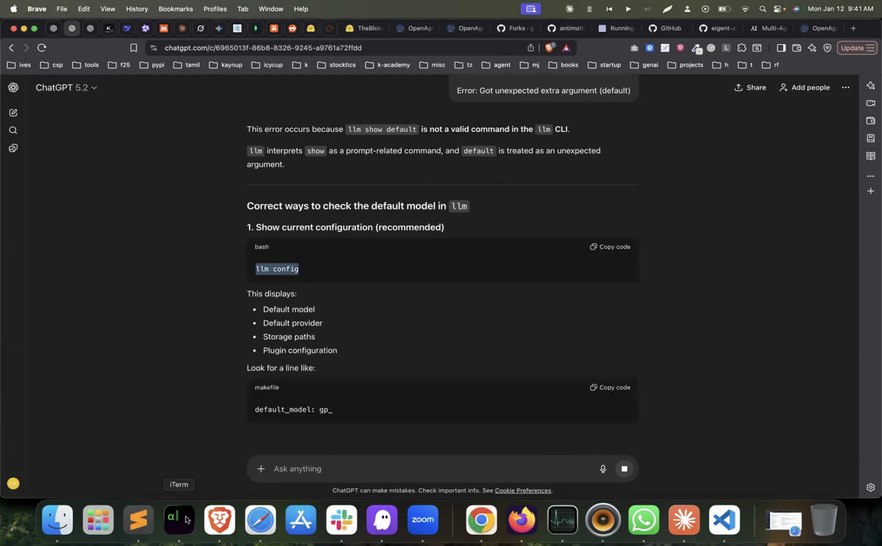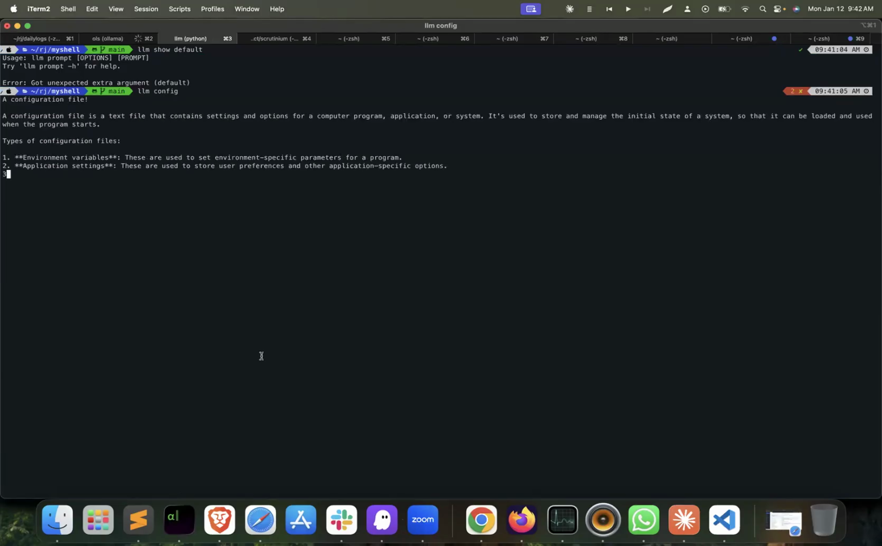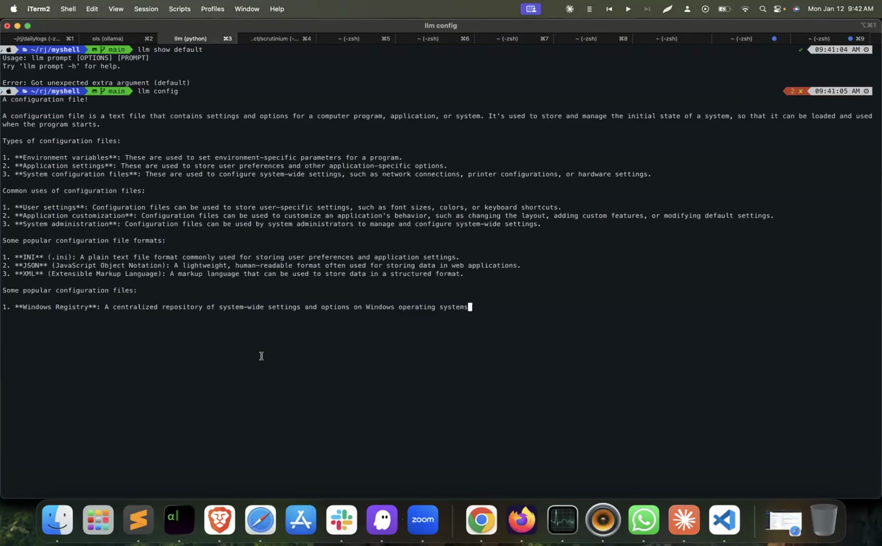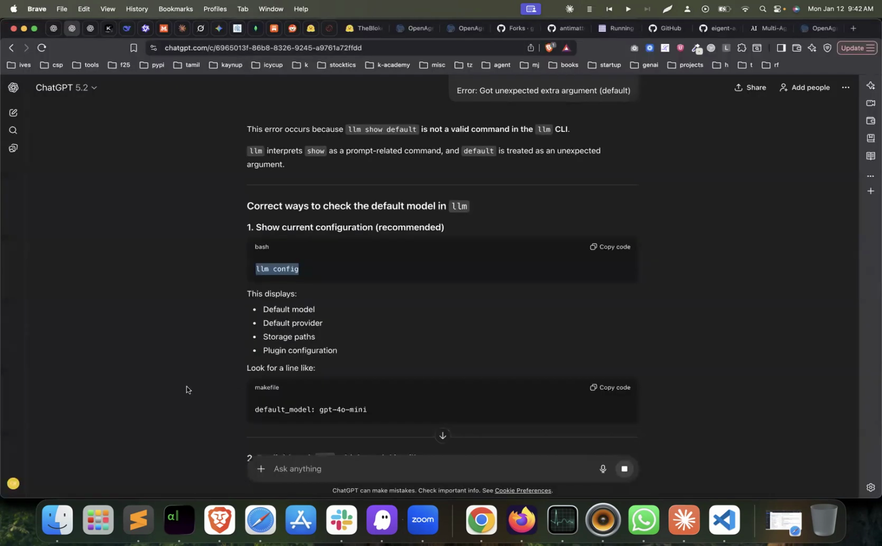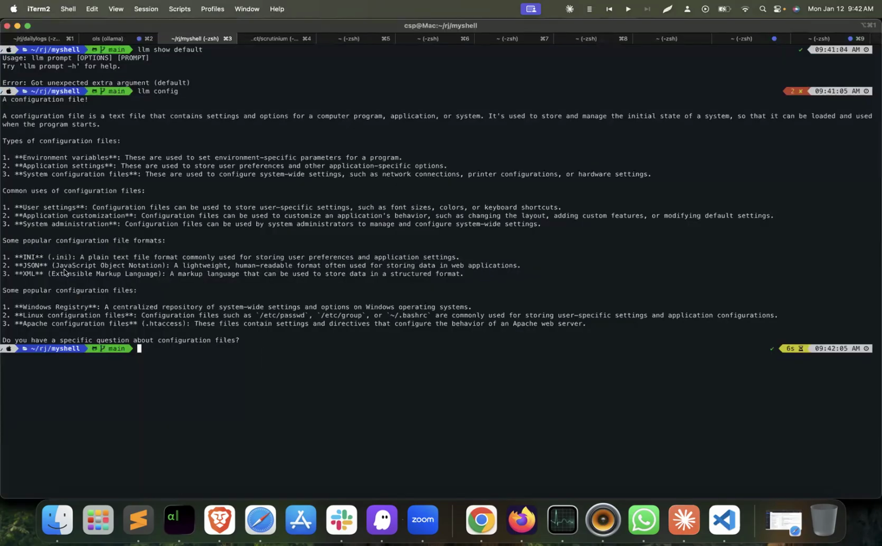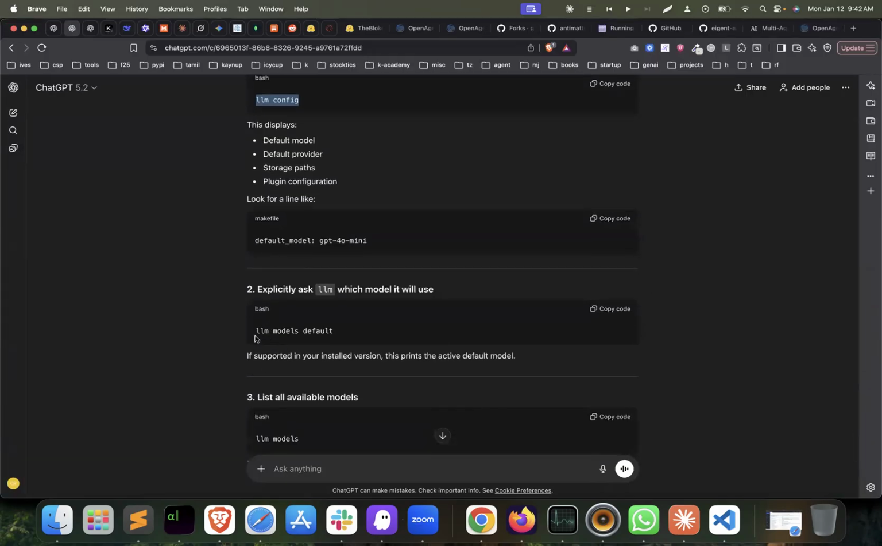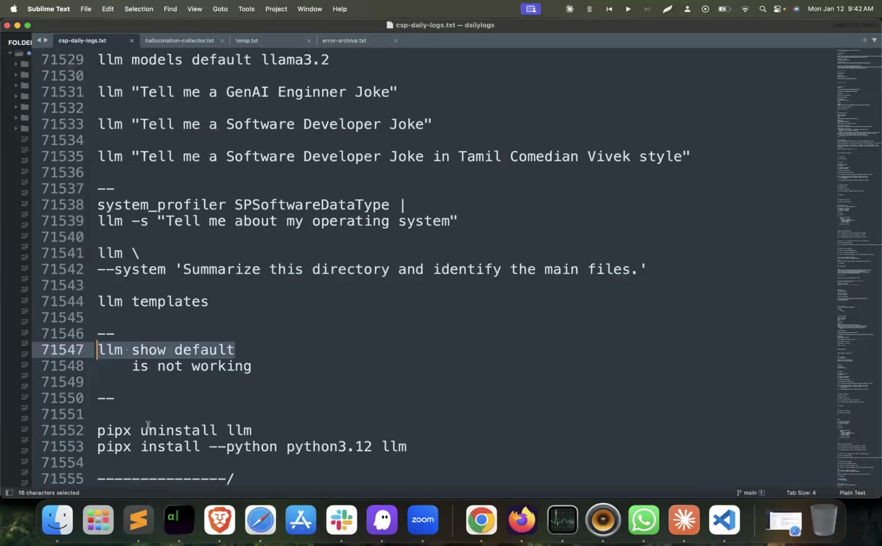LLM config. Let's verify that. Wow, so big. Nah, it's not helping me. Oh, look for default model. Nah, it's not helping me. It is not. LLM model default. Oh, that's our LLM models default.